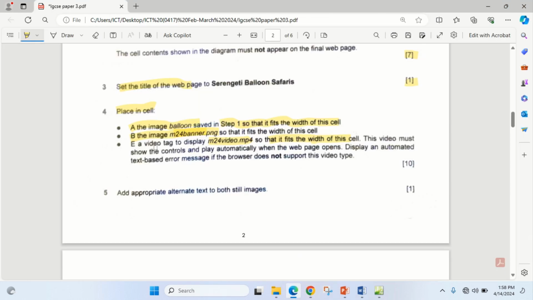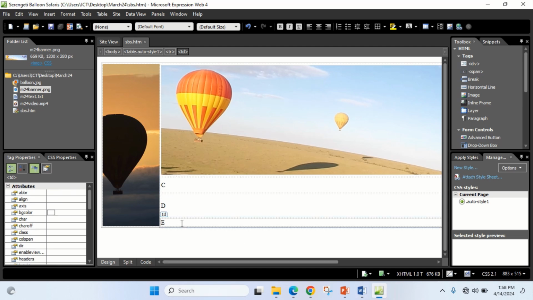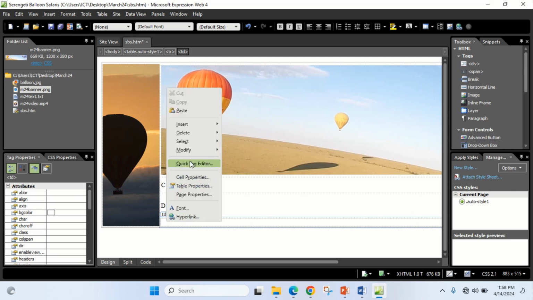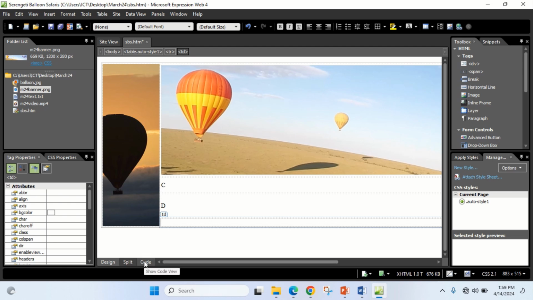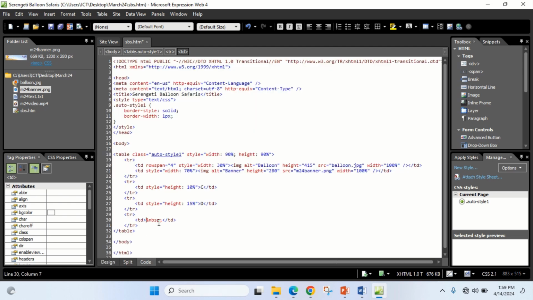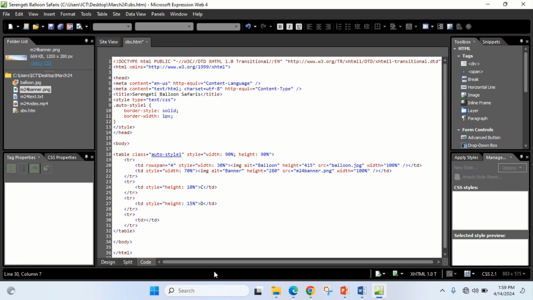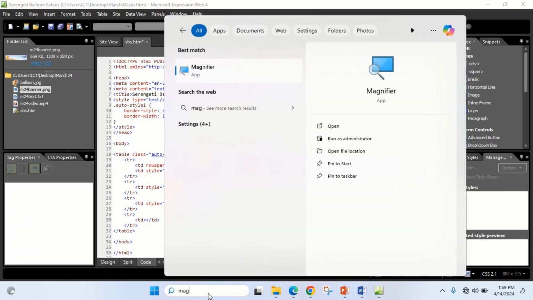Then the next one is the video for E. So I go to E. Now I can do it in the code view if I feel, or I can do it here. I'll just right click and go to quick tag editor, then I put my tag. I don't know which one will be preferred for you, but let me do it in the code because I have a lot of code to write there so that you can see it for E. So here it is. Let me bring up the magnifier so that you can see clearly.